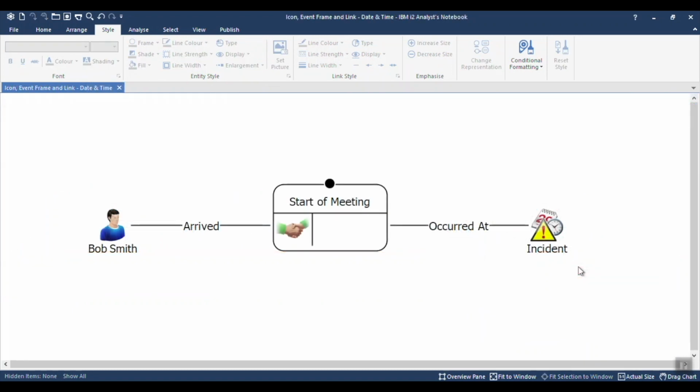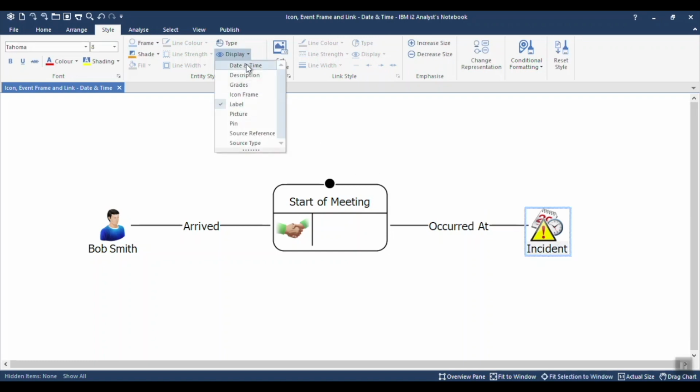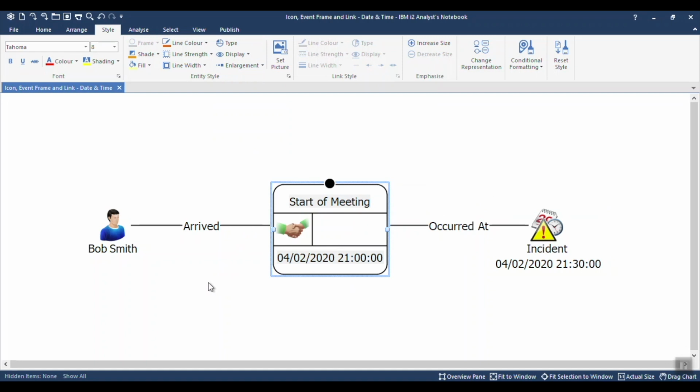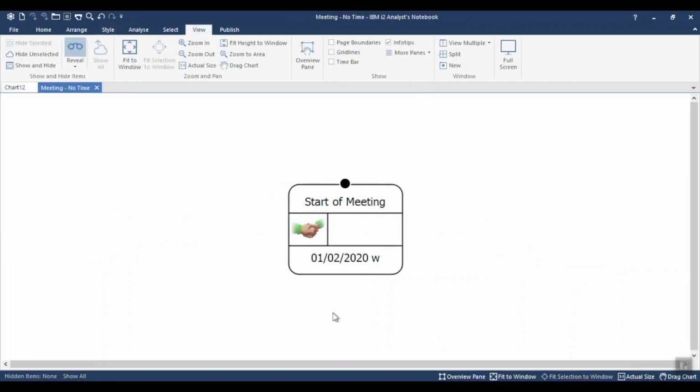Here's a chart showing date and time for both icon, event frame, and on a link. You can choose how the date and time display. The most common example is when you have a date but no time. You may find the item looks like this, with a W where the time usually goes.